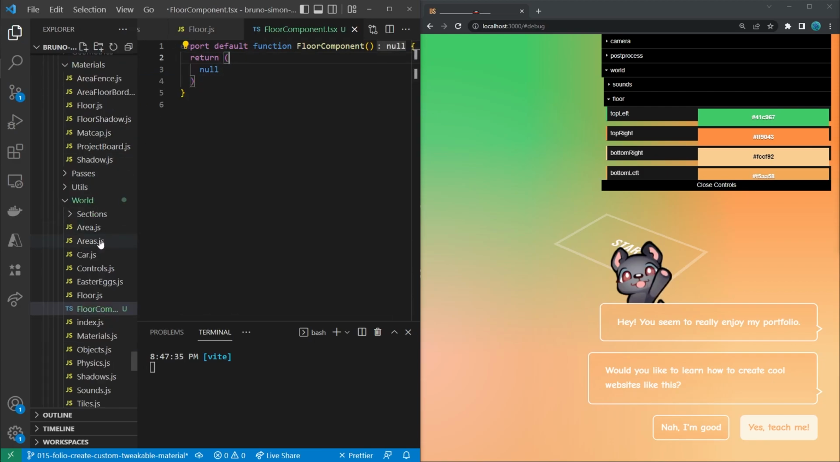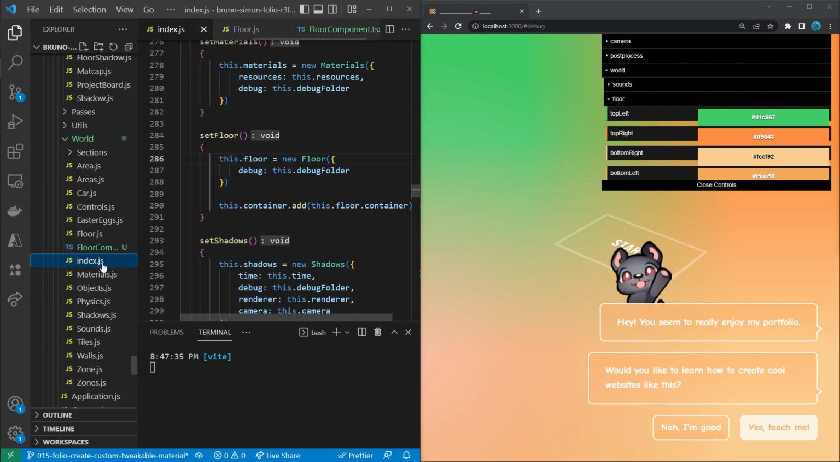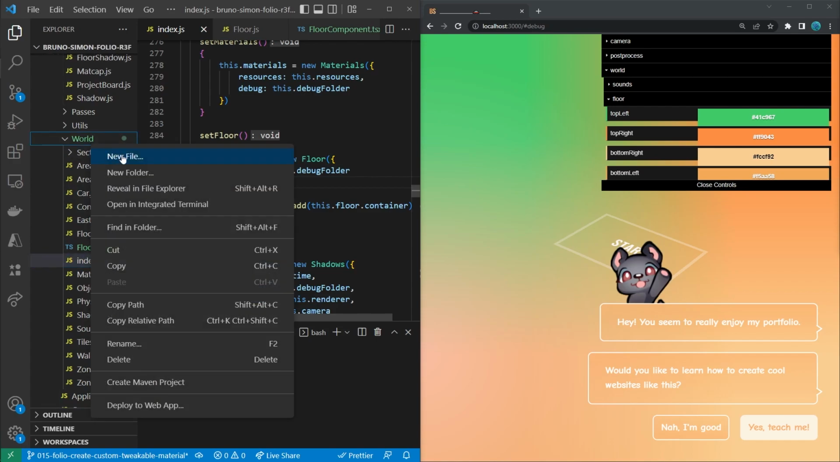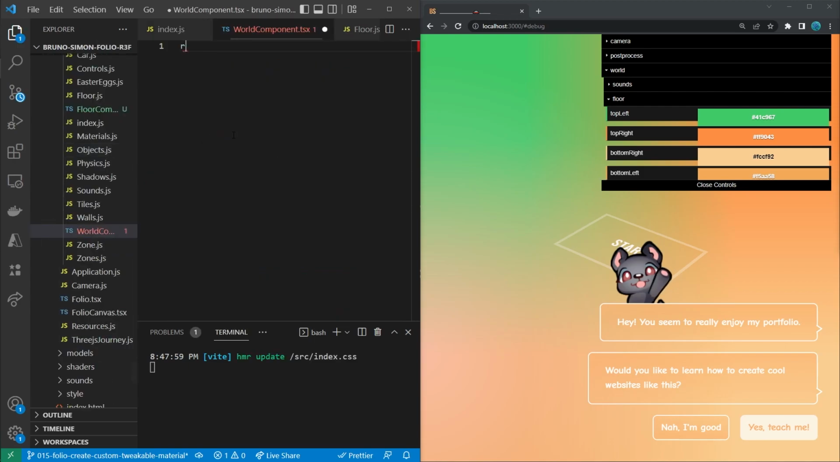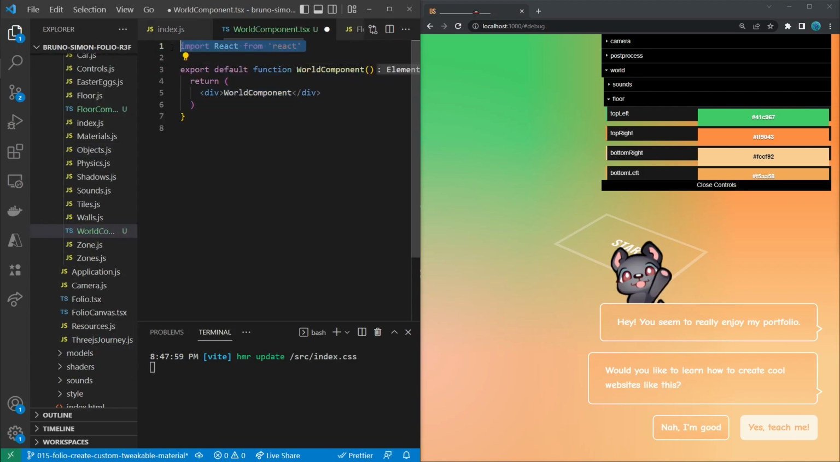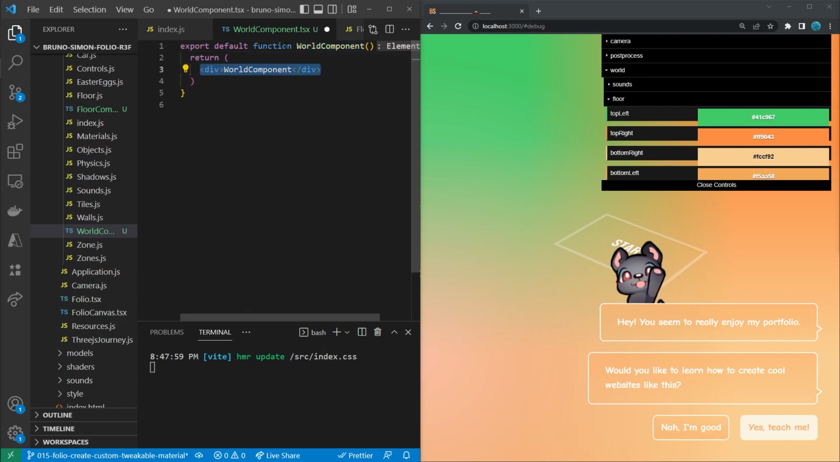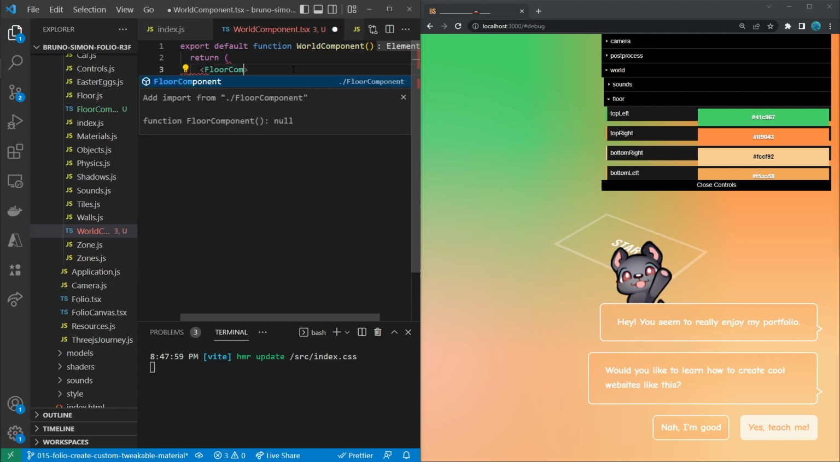Then if we would go to the world class, we need to have a React component for this class as well. We're not going to convert this entire class. We're just going to create a separate one. So I'll call that world component.tsx. And we'll do the same here. Now the world will, in this case, return the floor component that we just created.